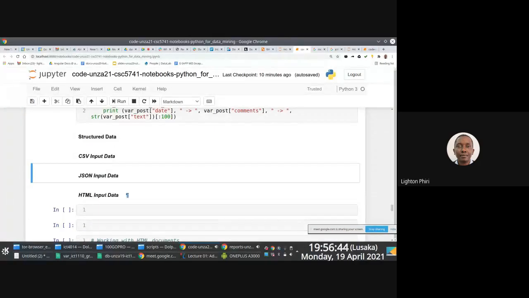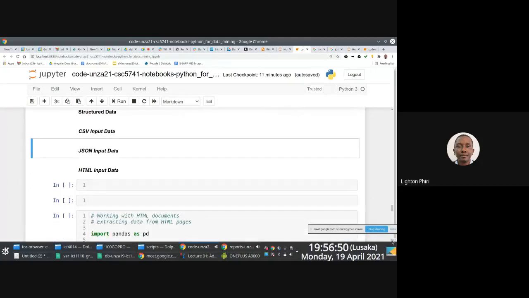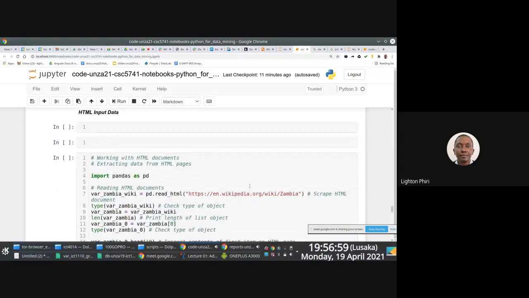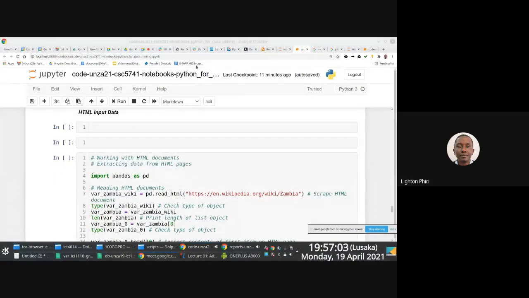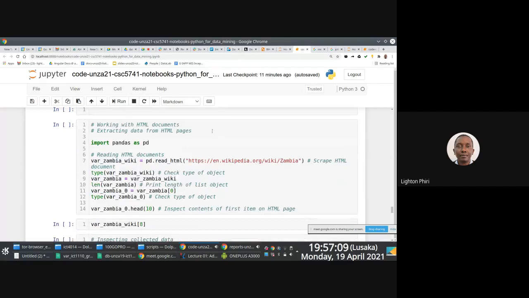You can also read HTML input data, right? Very, very useful. If you're scraping for data, for instance, this becomes handy. Sometimes you might find yourself working with HTML input that is structured. I like using the Zambia Wikipedia page as an example here. So if you go to this Wikipedia page, it is structured, right? It's HTML, but there's a predefined structure.